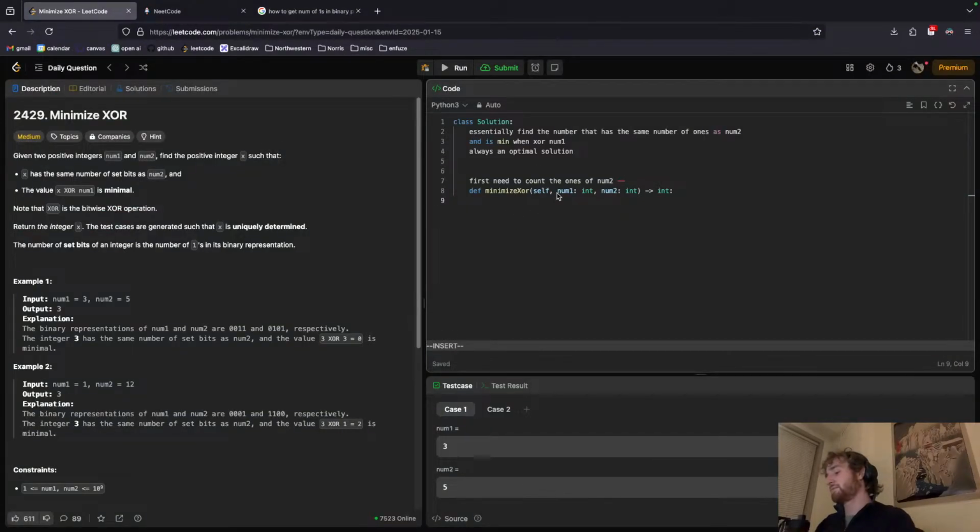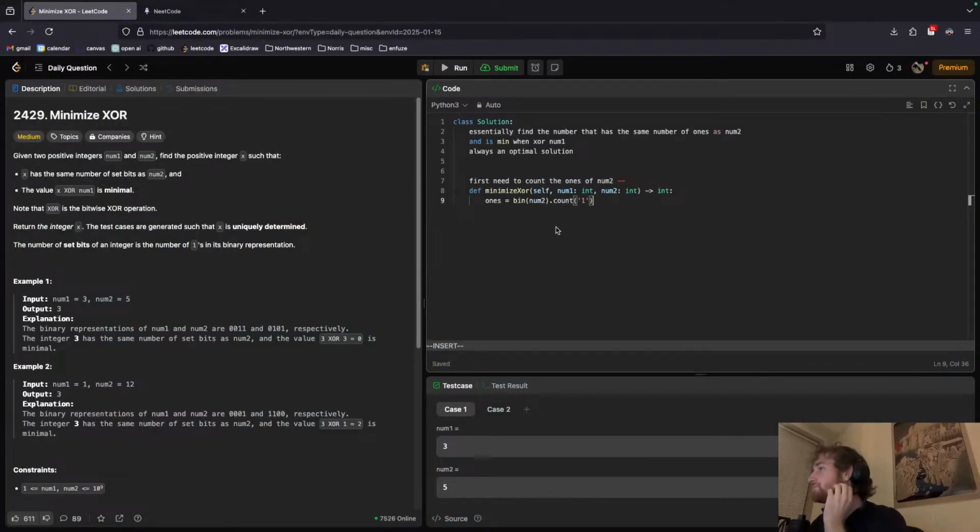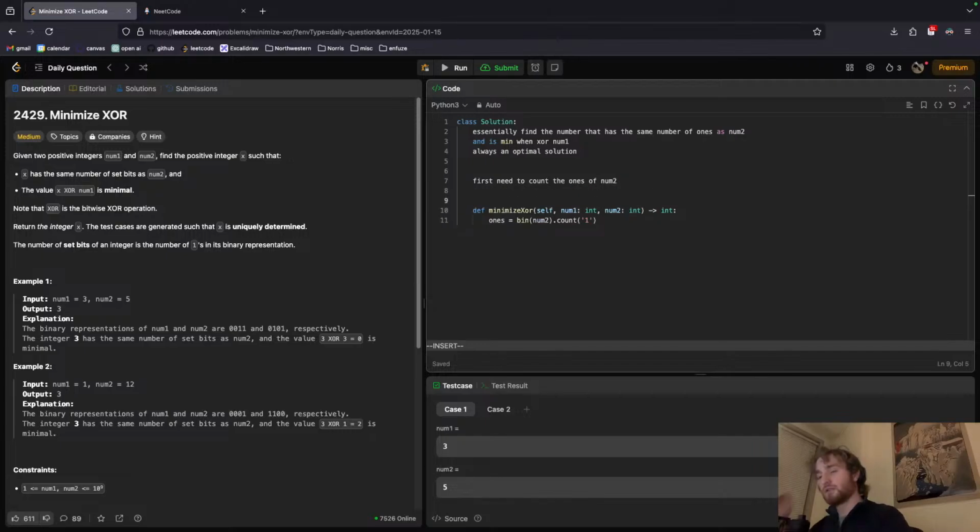bin count 1. Okay. Count. Okay. And then so we need the ones.